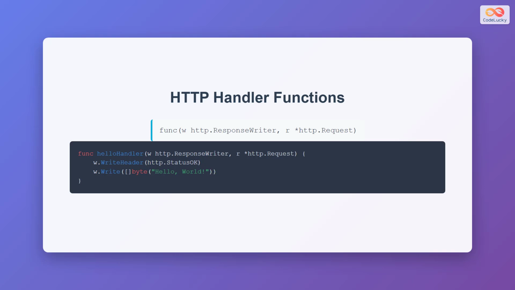The function takes an http.ResponseWriter and a pointer to an http.Request as arguments. Inside the function, we first set the response status code to 200, which is http.StatusOK, indicating a successful request. Then, we use Write to send the hello world message as the body of the response.